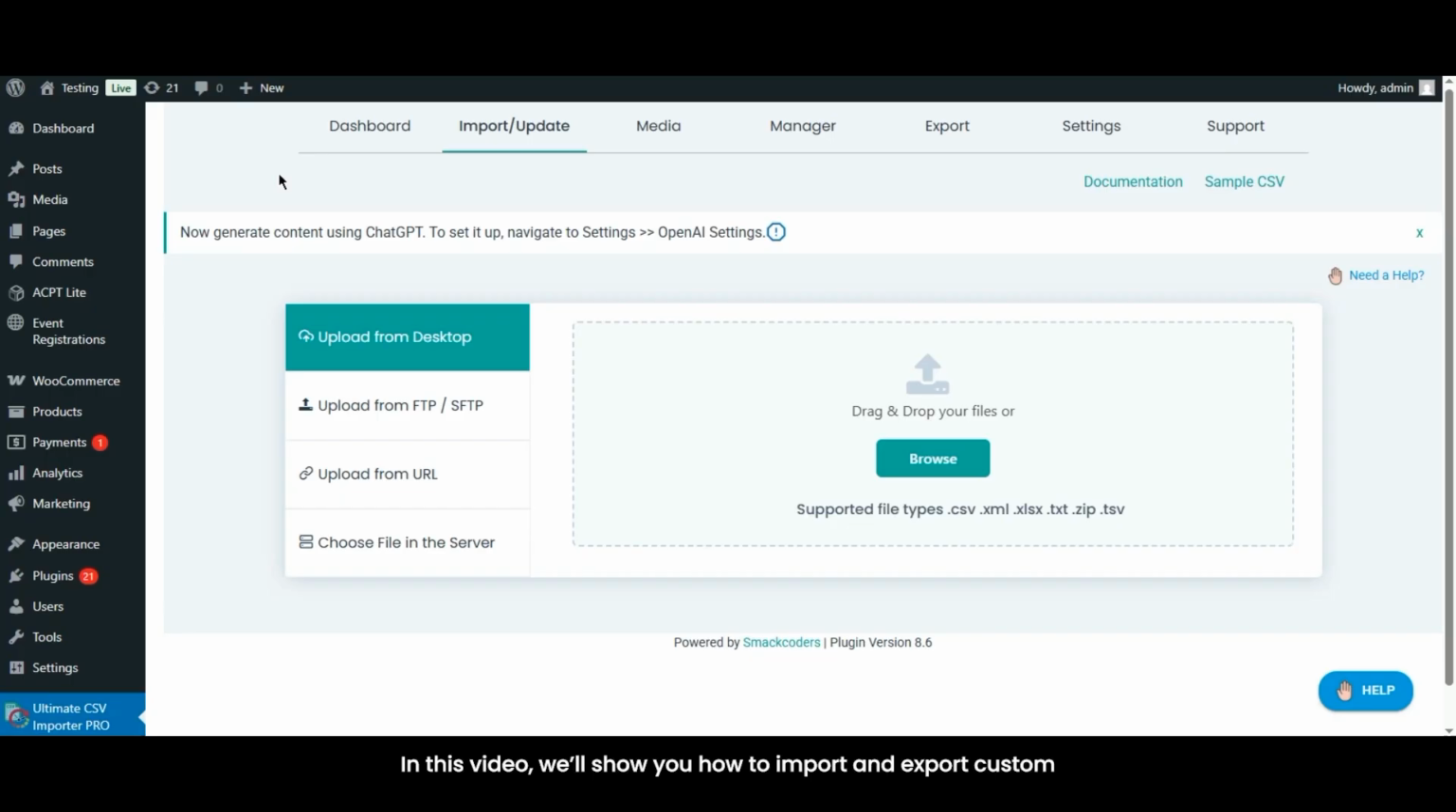In this video, we'll show you how to import and export custom post types created with ACPT, that's the Advanced Custom Post Type plugin, using WP Ultimate CSV Importer. Whether you're managing event registrations, job listings, or any custom post type, this video will walk you through how to work with ACPT fields easily.